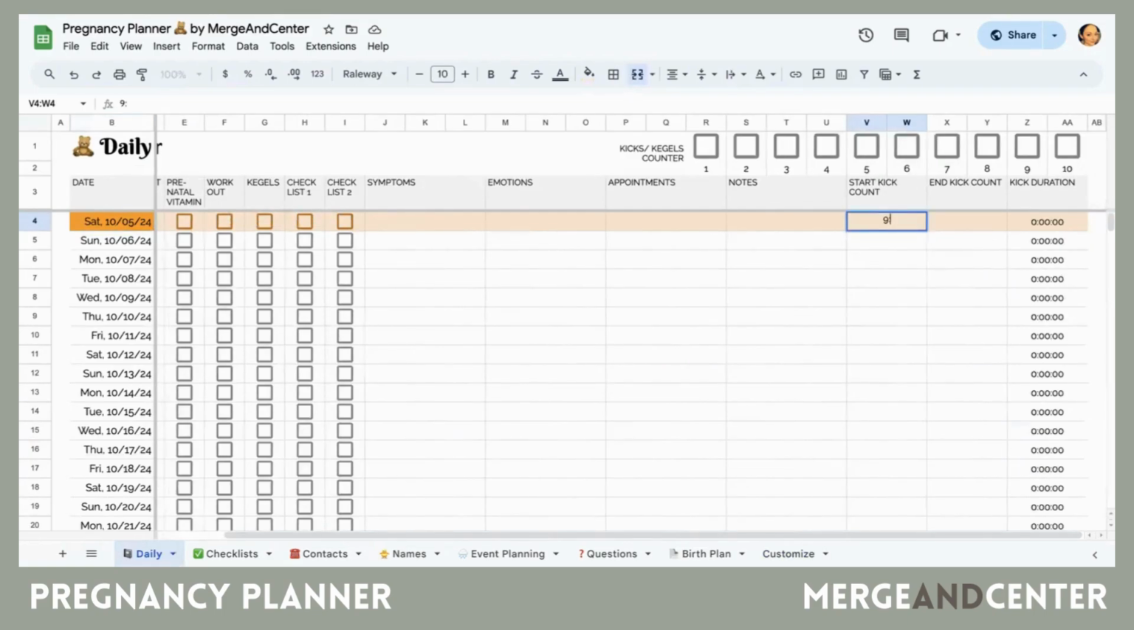So if you add 9:30 a.m. for when you start doing a kick count, and then maybe you stop at 9:40, it's going to calculate that 10-minute duration for you. These checkboxes above can be used for either Kegel counting or kick counting, and you can highlight all of them and press spacebar to quickly uncheck them all again for later use.